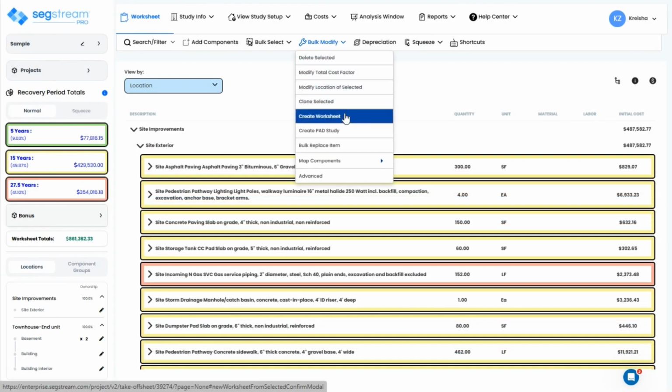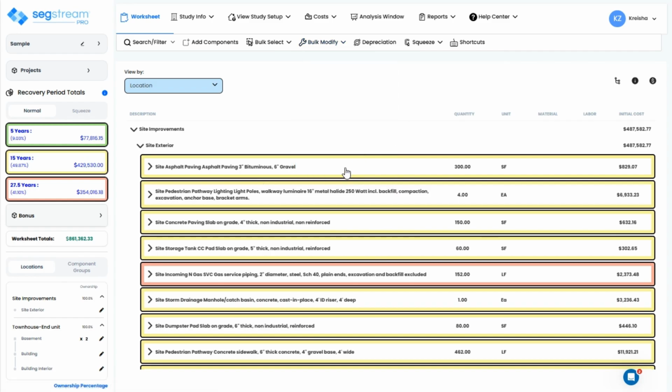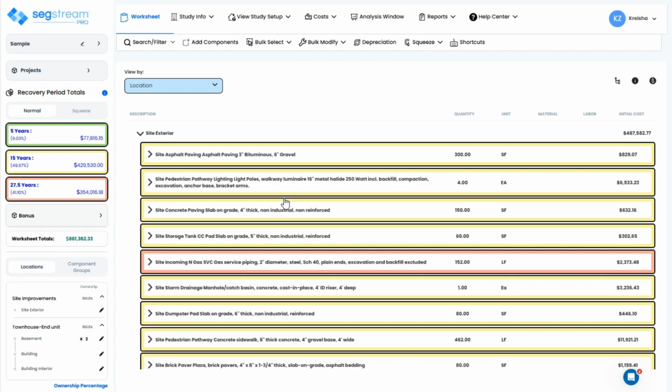Next, we have Create Worksheet. This will allow you to generate a new worksheet containing only your selected components. This is great for focused studies. For example, you want to create a worksheet that contains only the items from the site exterior location.